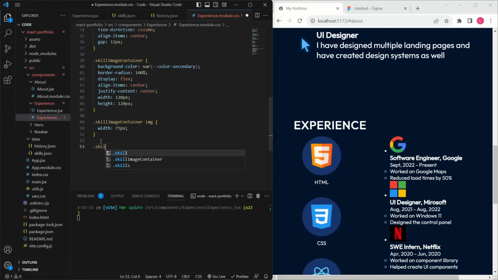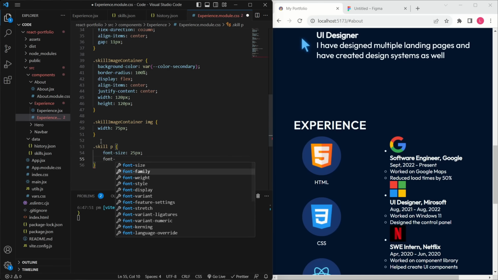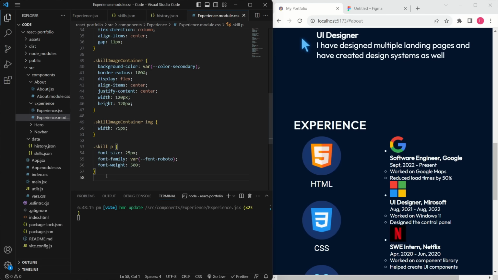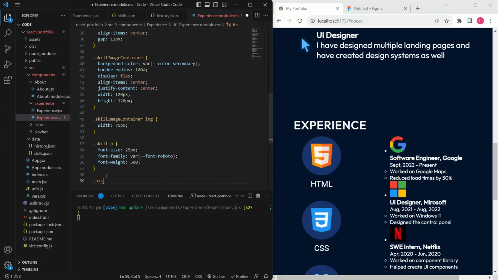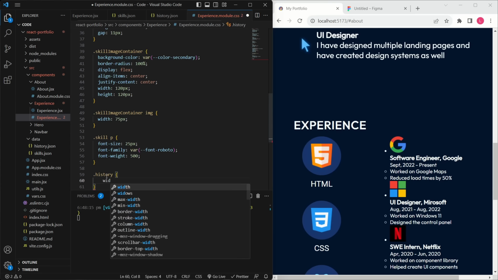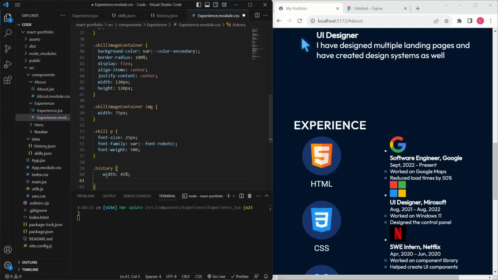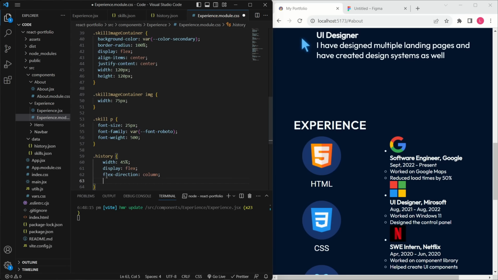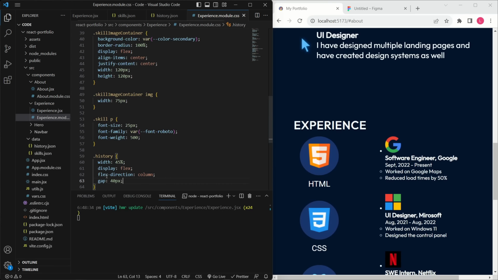For the paragraph inside this, we want to say dot skill p. We want to say font size 25 pixels, font family, and we want this to be Roboto. And we want the font weight of 500. Now we move on to the history, so dot history. We want the width to be 45% of the page. We want the display to be flex and direction column. And we want a gap of 40 pixels between each item.